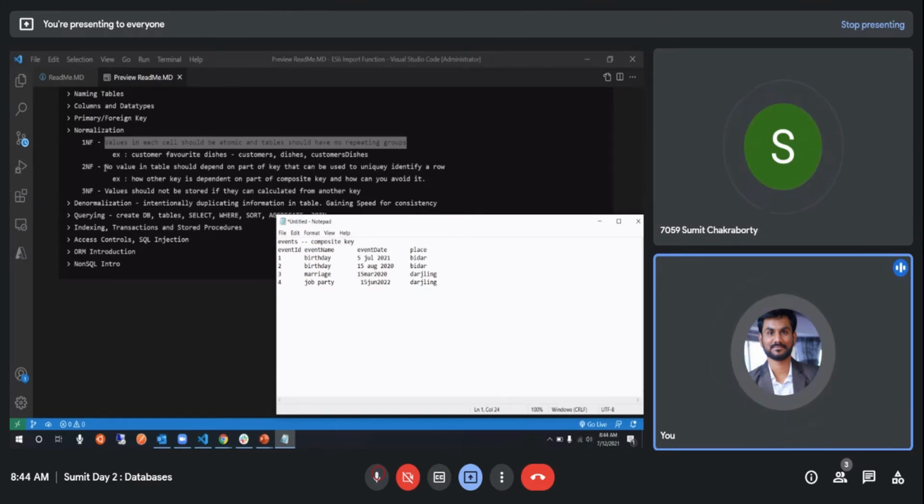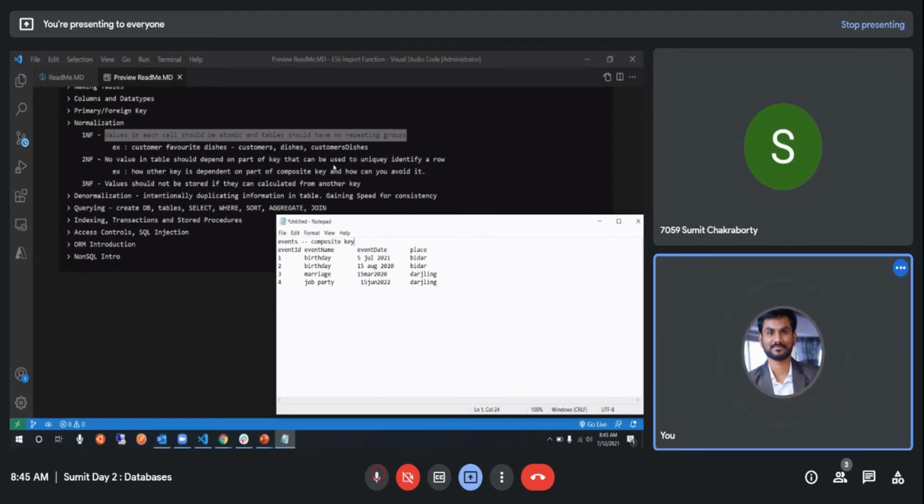But what does second normal form say? It says no value in a table should depend on part of a key that is used to uniquely identify a row. So now these two are used to identify uniquely. If you want to identify this row, you are taking this as the unique identifier, your composite key. Now look at birthday and birthday, where is it happening? It's always happening in Bidar only. No matter which event date, it's always happening in Bidar. Means you can take only part of it. The event name and event date is the combination.